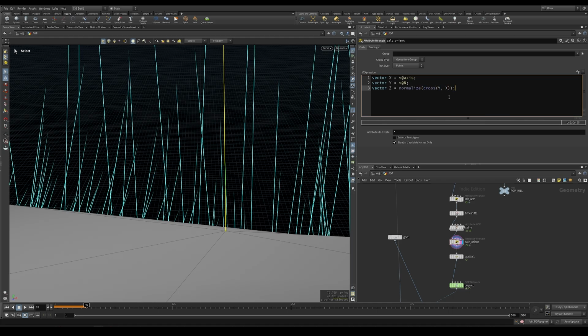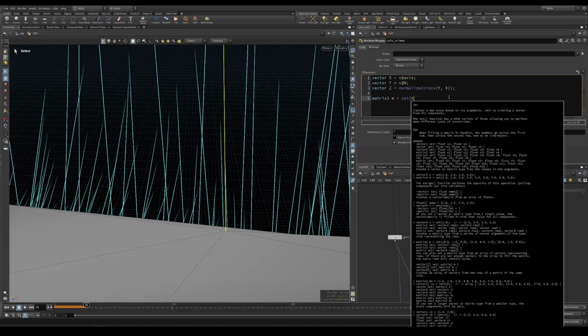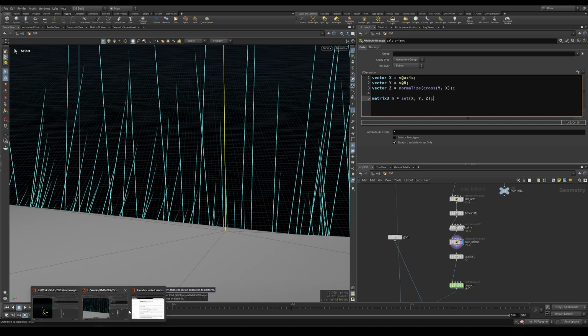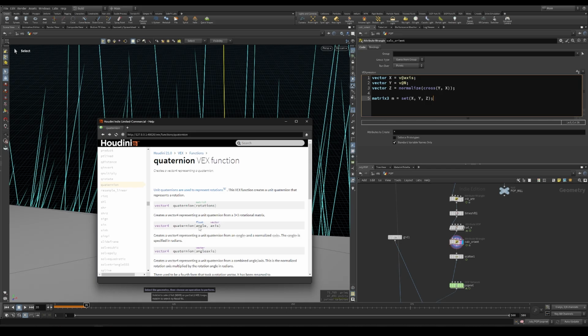Now, we have three vectors. Basically, we want to create a matrix 3 by 3, so matrix3, let's call it m, and we want to set it with x, y, and z. And basically we are creating a 3 by 3 matrix which can express both rotation and scaling, but when it's normalized it's just a rotational matrix. So we can use this matrix to create the quaternion. We usually create the quaternion providing an angle and an axis, but as you can see, you can also create a quaternion with a 3 by 3 matrix.